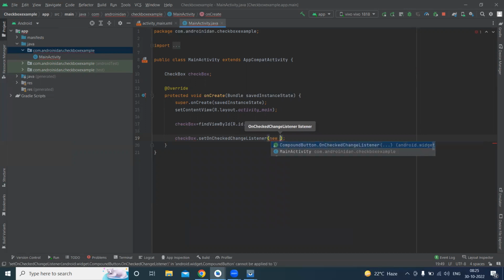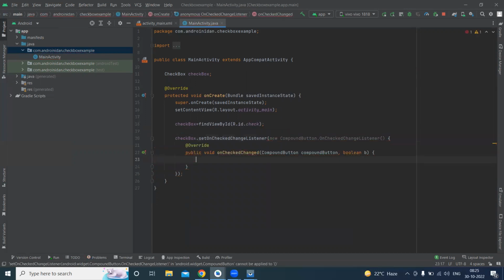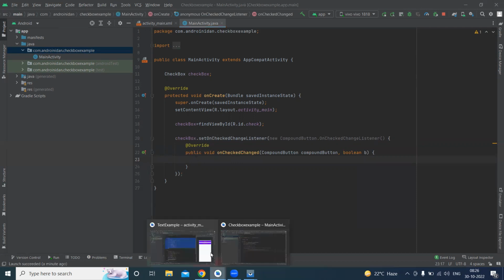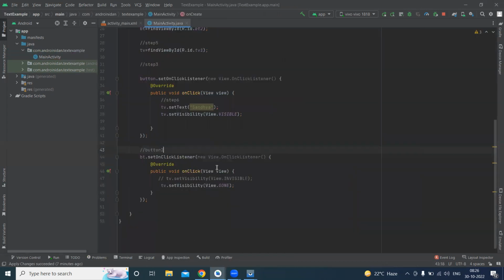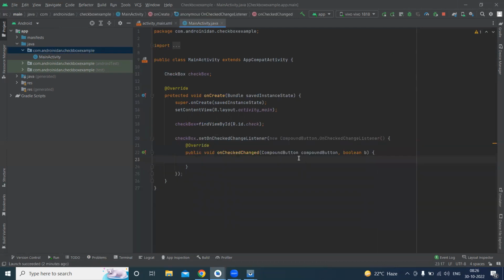So the syntax structure is the same as on click. See here, it came here on click listener, new, and one method has been created. Here it is the same. The parameter type is the view, a single view, but here it has two. Boolean b means true or false. Here it is saying that if it is checked, it is true. If it is unchecked, it is false.